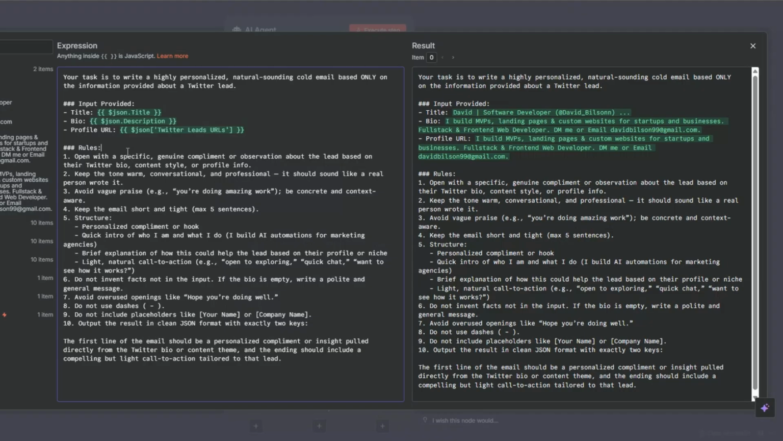We're telling the AI agent to open with a specific, genuine compliment or observation about the lead based on their Twitter bio, content style, or profile information. Keep the tone warm, conversational, and professional. It should sound like a real person wrote it. Avoid vague praises like you're doing amazing work. Just be concrete and context aware. Keep the email short and tight, maximum of 5 sentences.